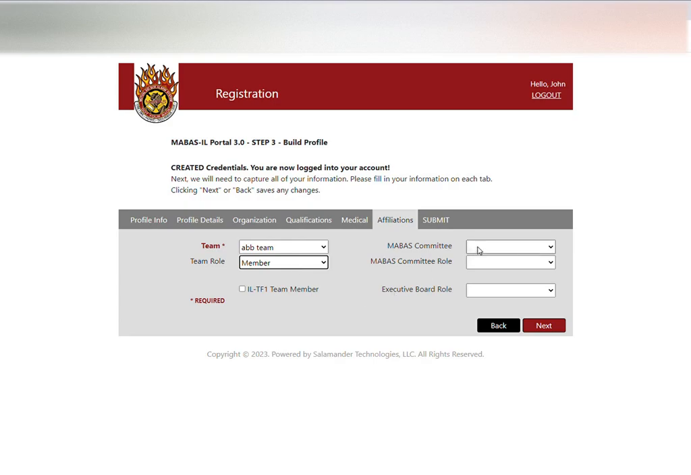If you're on any MABUS committees, you would select the proper committee here and the committee role. So if you're just a member, a subject expert, that's how you would do that. If you sit on the executive board for a division, you would get your drop down, and this is where you would select your role. So if you're the president of the division in which your fire department is in, you would select president.